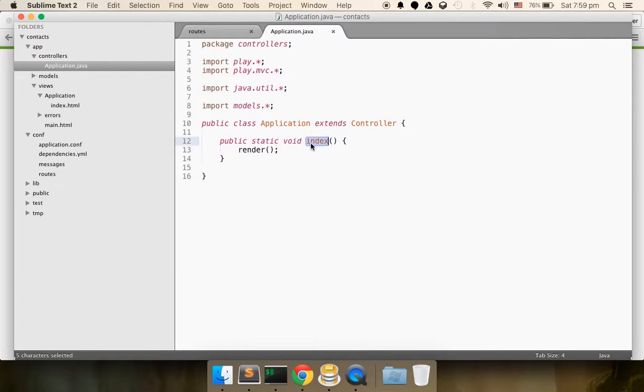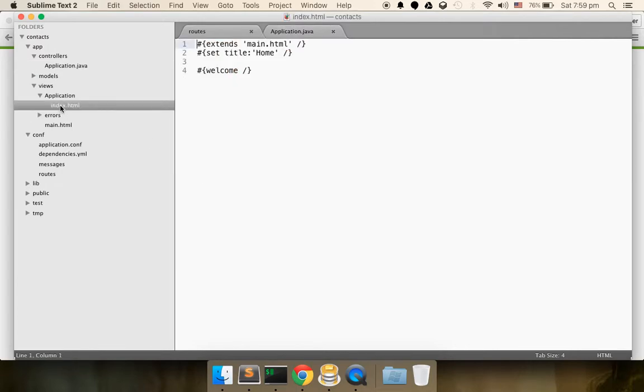So the method is called index. The file here is called index.html. And all that stuff you saw was due to this one line here, welcome. You remove this, save it.